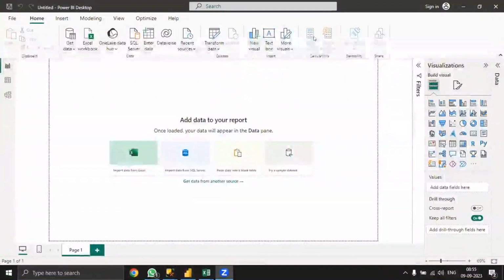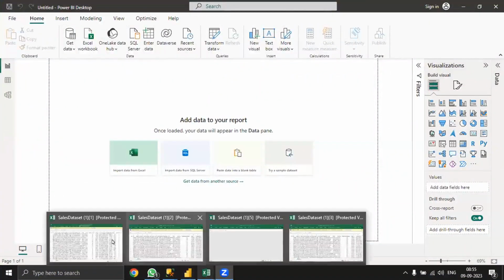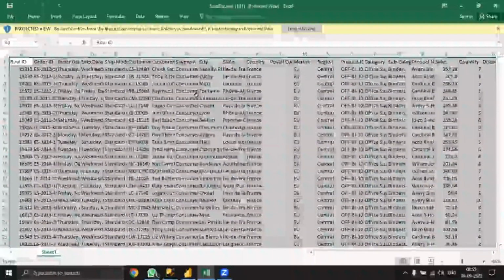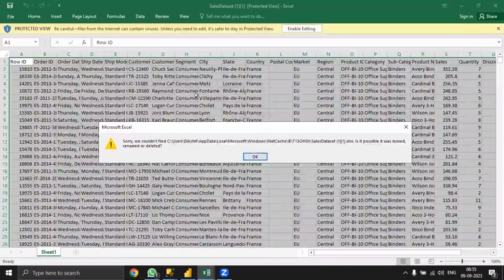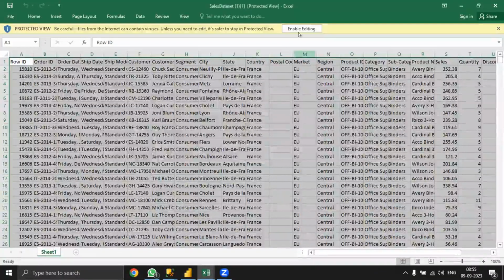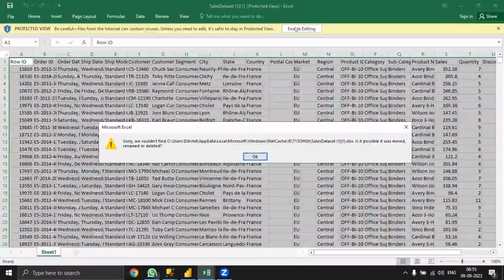Where is that Excel file which is shared with you? Just open that Excel file. It's not able to save. Click on OK first of all. Click on enable editing first of all. See, I'm not able to edit it.